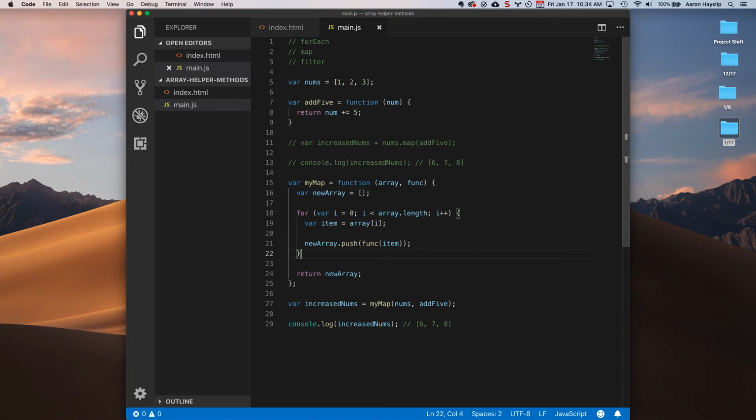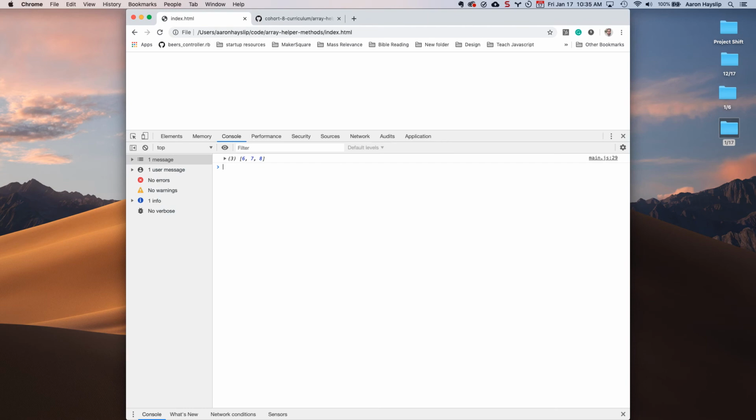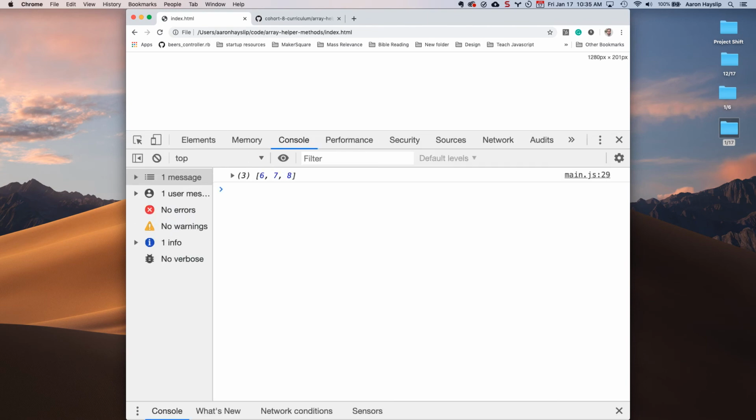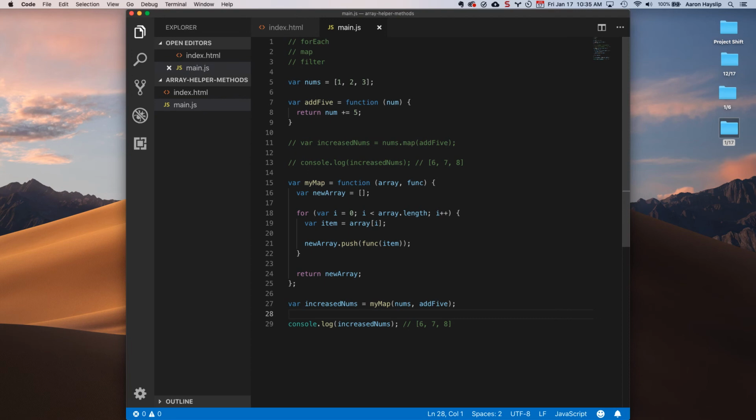So when I call func with the item passed into it, this item is my number. We're going to add 5 to it, and we're going to return that result. In the beginning, we're going to return 6, then 7, then 8. Every time those returns happen, we're going to push them into this new array. And at the end of this whole thing, we're going to return this new array. If we go look at that, we'll see we get the same result: 6, 7, and 8. So we've literally built the map function from scratch.